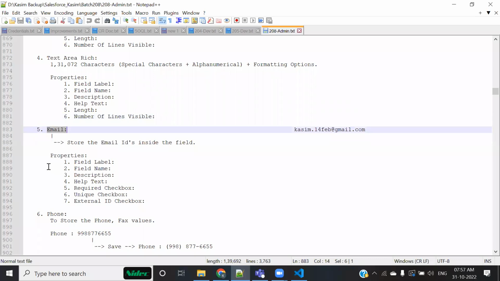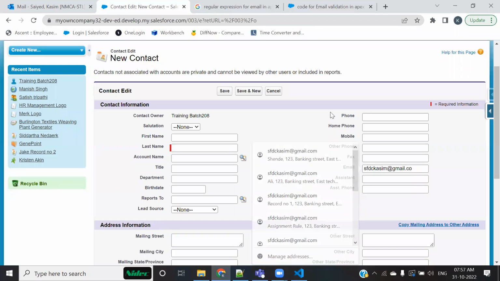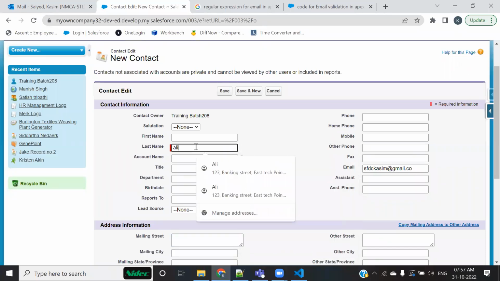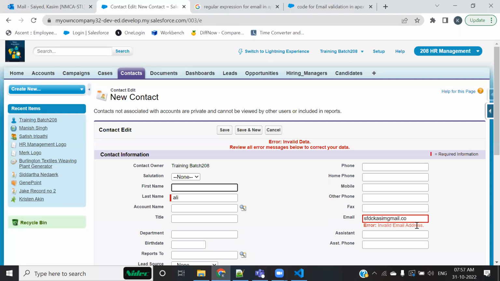So whenever you want to capture an email ID, you don't have to define that field as a text data type. Rather, you could directly define it as an email, and that validation rule works in the background. Let me try to show you something. If I commit a mistake over here, let me try to save and see what happens. Invalid email address. Now, where is this error coming from?